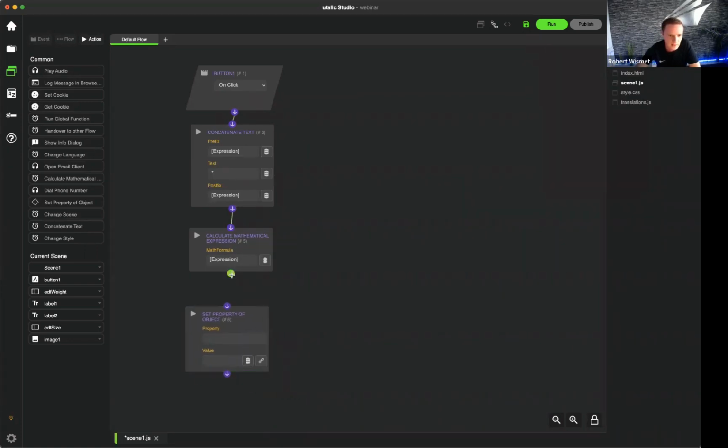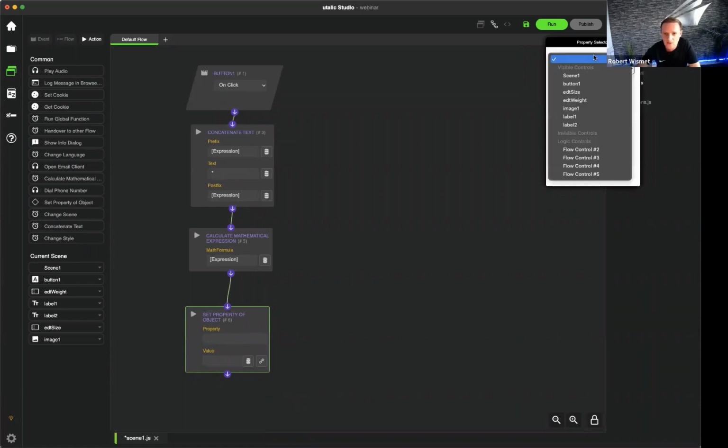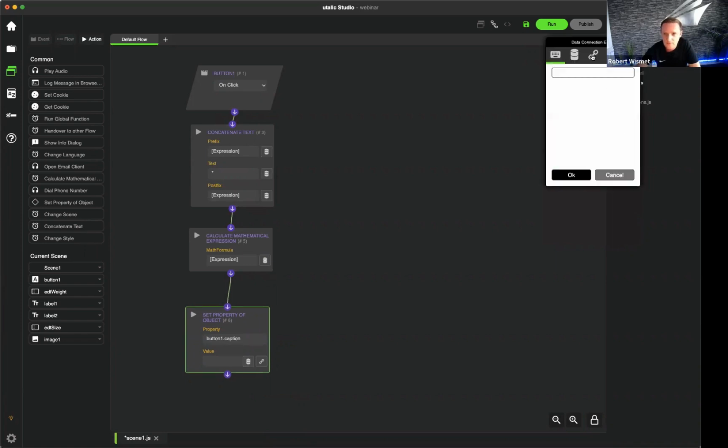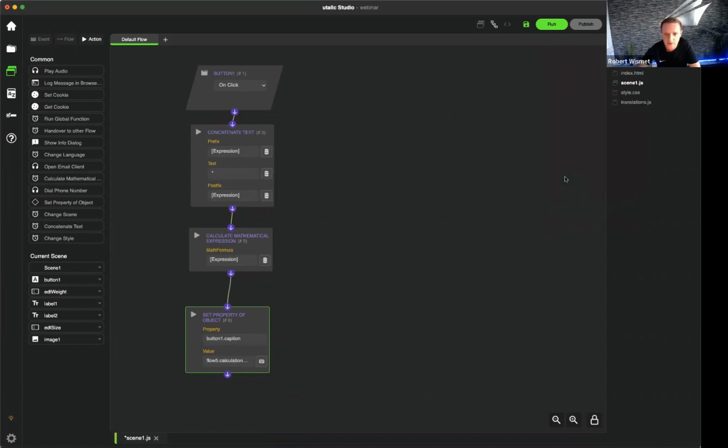I connect this action with that action. So after that happened, I want to run this action. And now I want to set the property button 1 caption to my flow control number 5 and the calculation result. So when I run the application now, let's see what happens.